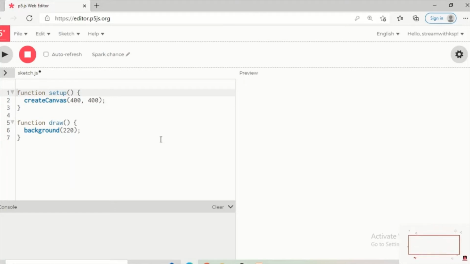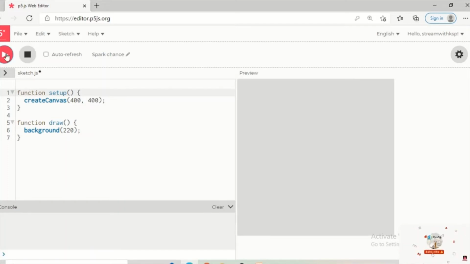Now I will explain the P5 editor page. The left side area is the workspace area where you can write the program, and the right side area is the preview area where you can view the output. Whatever program we have written, we will be able to see its output in the preview area by clicking on the play button, which is available at the top left corner. Now I am clicking on the play button, so you're going to see a single color background on the screen, because in this particular code we have written only the code to set the background.